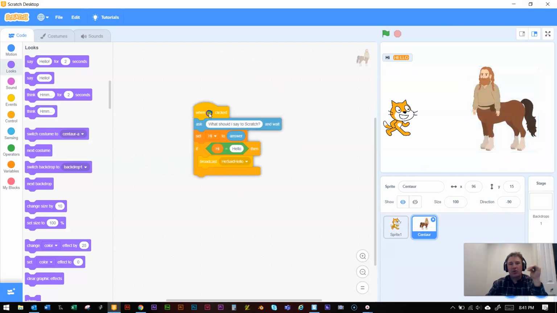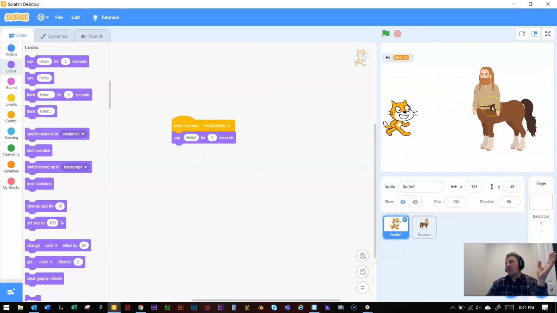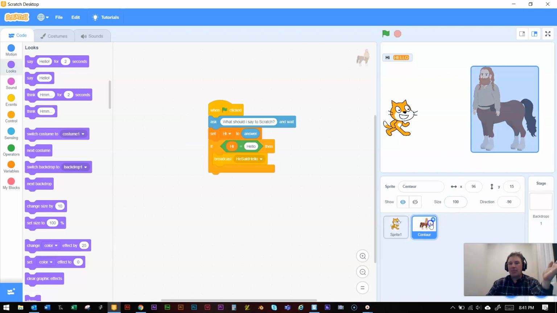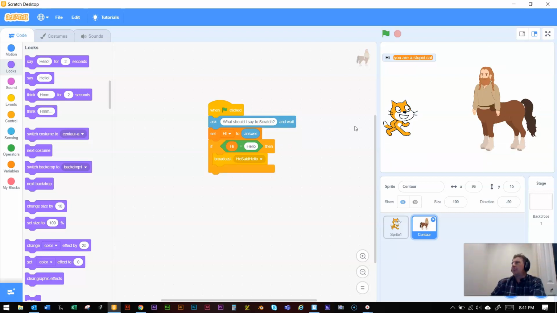So again, here's my Centaur code, and my Scratch the Cat code is very simple. All it does is I'm looking for the user to type in hello. If they do, I'm going to say hello to them. If they type in anything else, I'm not going to say anything. So, hey, what should I say to Scratch? You are a stupid cat. And Scratch says nothing because he's just utterly perplexed by that undignified behavior from you and the Centaur.